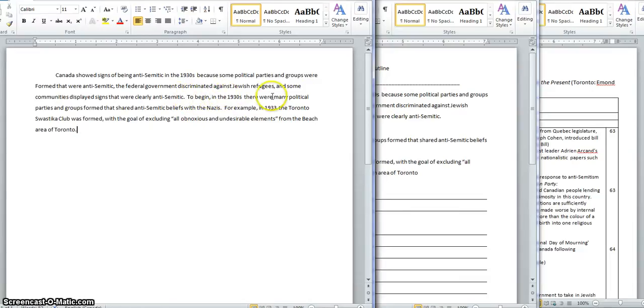So we will start with the paragraph here, and as you can see, my first argument to begin: in the 1930s there were many political parties and groups formed that shared anti-Semitic beliefs with the Nazis. That is my point. I need to offer some proof or evidence to support that point, and that's what I do in the next sentence. For example, in 1933 the Toronto Swastika Club was formed with the goal of excluding all obnoxious and undesirable elements from the beach area of Toronto.